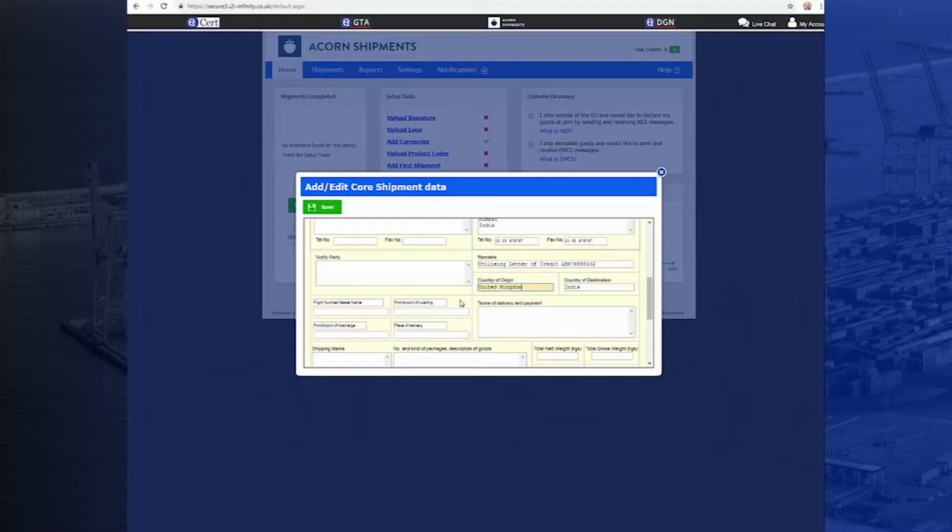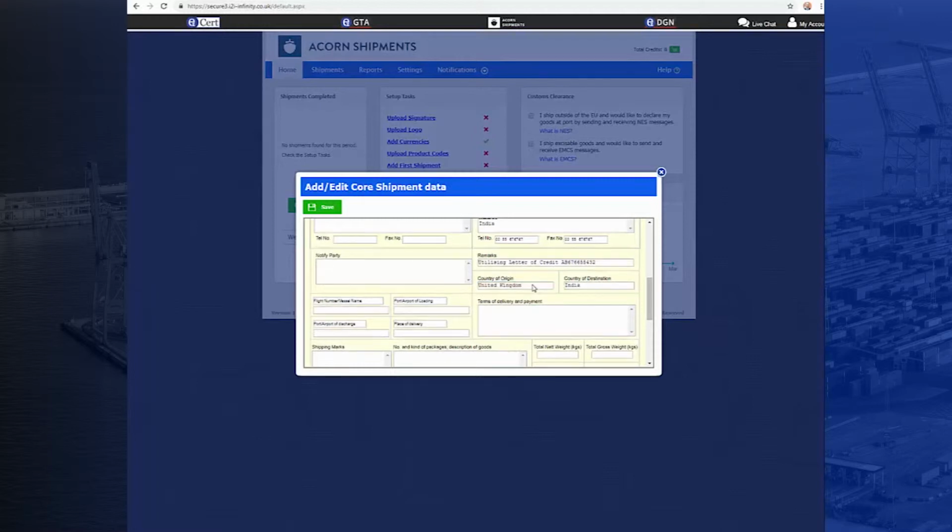So whilst we all know that UK is United Kingdom, in the pedantic world of international trade documentation, it's better if it actually says United Kingdom. We can then add information on the port of discharge, place of delivery. Obviously at this moment we don't know what the vessel name is, but again that can be added in at a later date. That's one of the lovely benefits of the Acorn shipment system.